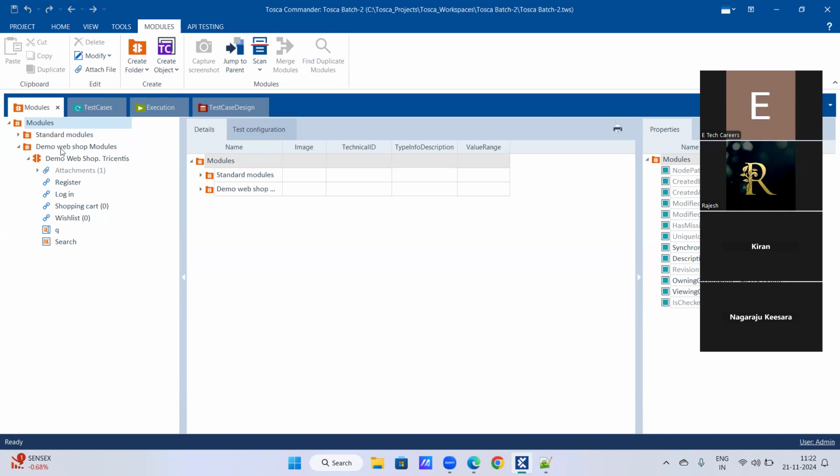Under this is a folder. This is not a submodule. We don't say submodule; we can't create submodules. This is a module folder, this is a main module, and these are elements or objects or controls. So we can create a number of modules under the folder. Let's see, I'll show you.